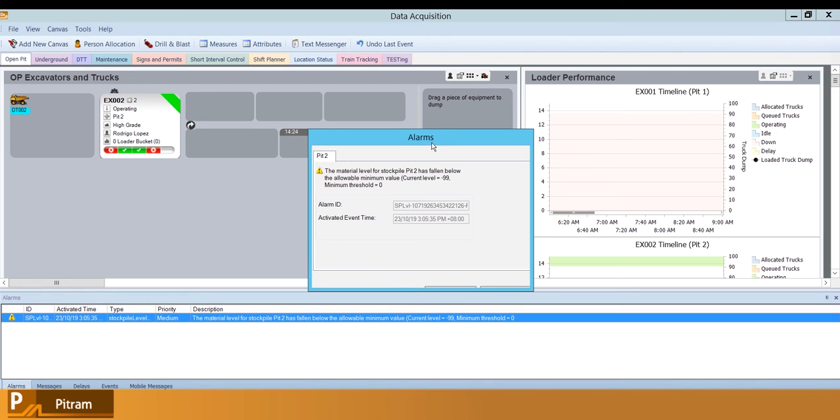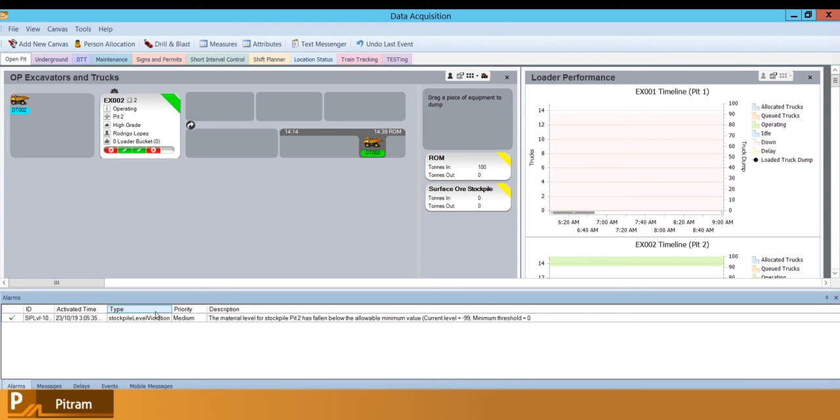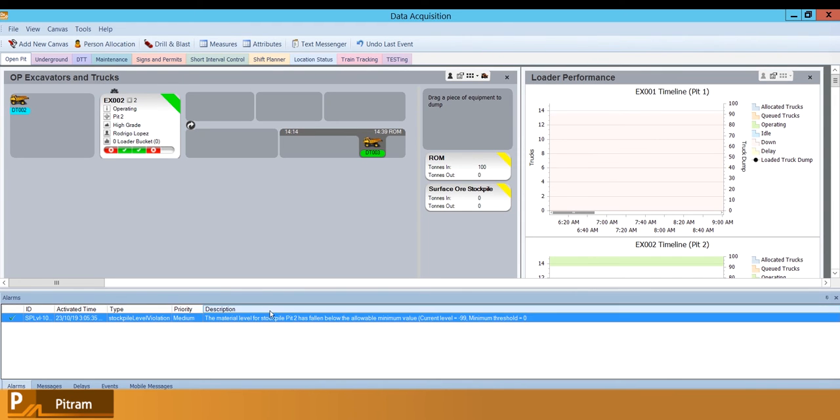So here we can see the pop-up appears. I'm just going to ignore it, and you can see it goes down here into this section where I can see all of the history of my pop-ups. The material for stockpile pit 2 has fallen below the allowable minimal value. So it's a good example of that one.